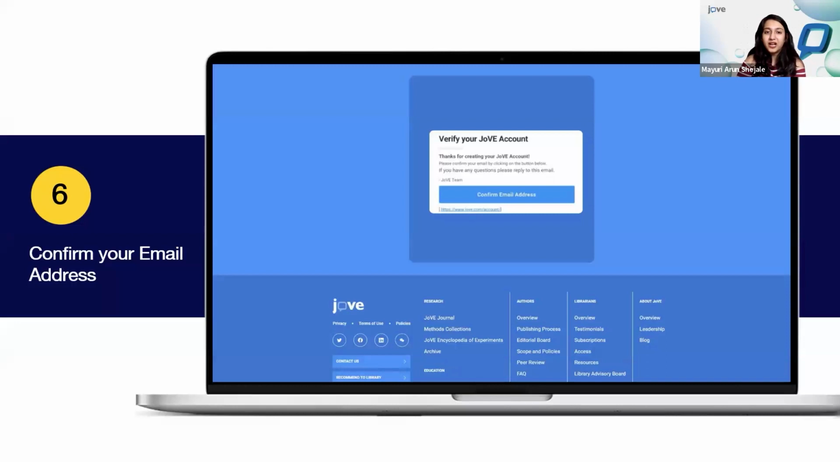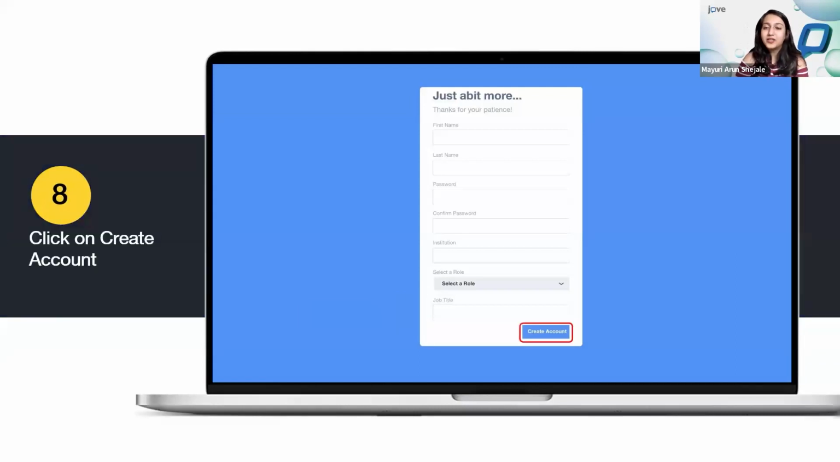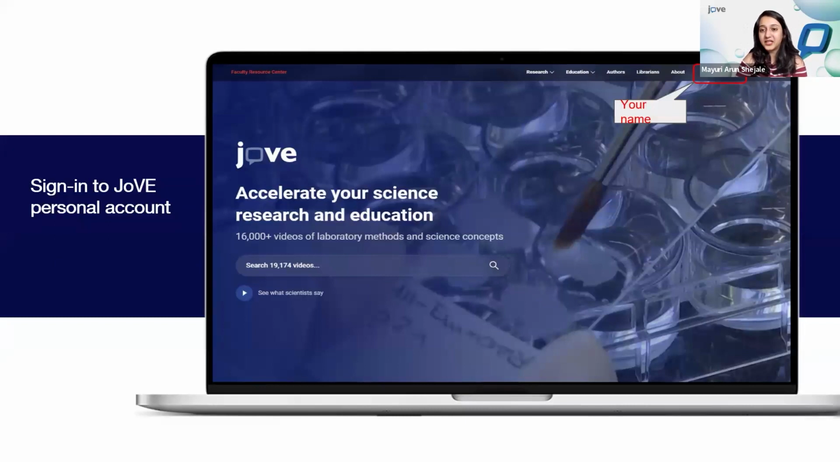Once you click on the link, you will have to confirm your email address and add a bit more information, including your first name, last name, and a password for your specific JoVE account. Please select the professor or instructor role under the select a role option. If you're following the steps along with me at this stage, I will wait for a couple more seconds for you to follow the steps. Once you click on create an account, your JoVE account will now be created and your name will appear on the top right corner of the homepage.